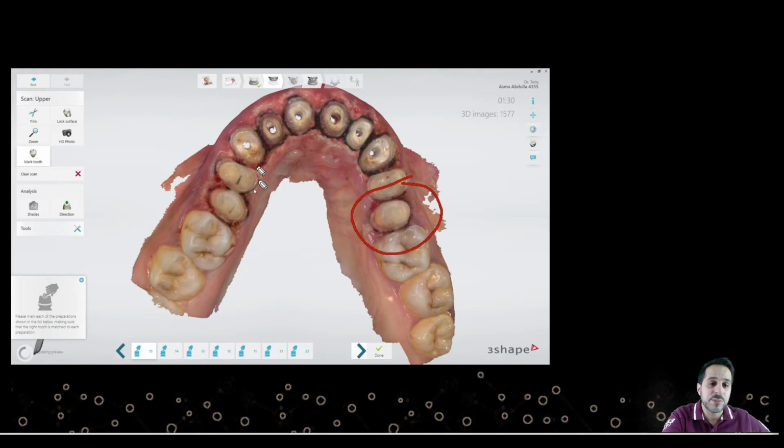Here, after trimming, our final scan shows this one: the preparation for crowns, the post preparation for the 6 anterior teeth, after root canal treatment, after cleaning all the caries, after crown lengthening and gingivectomy, with retraction cord in place to give us a clear margin.